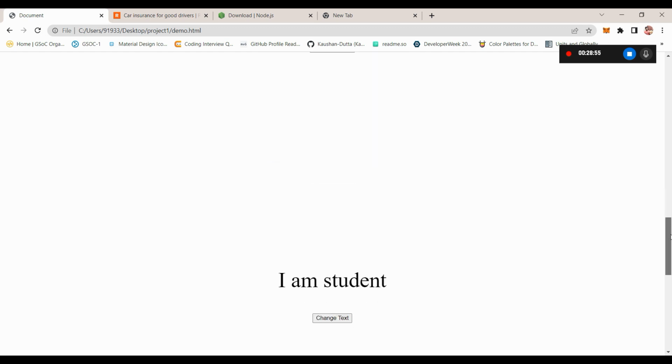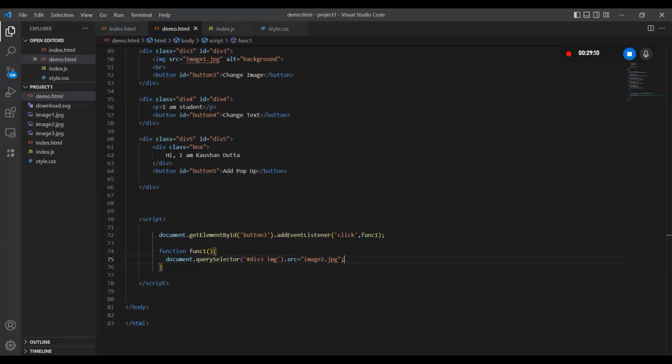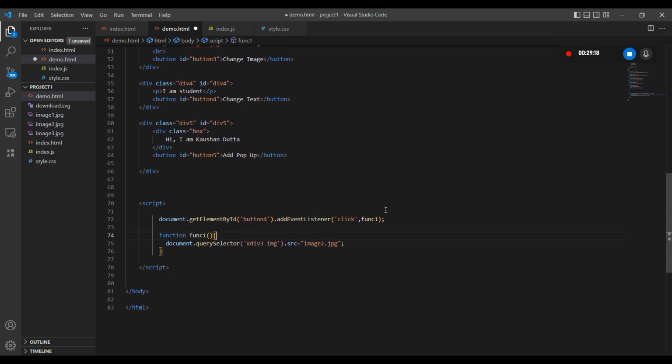Now move on to my fourth section, which will say that I am student. Now I'm going to fully change the text. So how I'm going to do this? In the similar way, button 4 click event, and I am going to change the paragraph tag. So here I have to mention division3. Fine, paragraph tag.